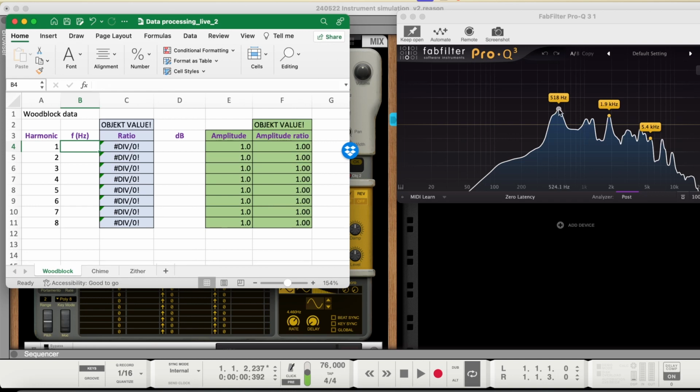So I'll just hover my mouse over what looks to be the fundamental to me and just record it here. Now, after I do that, you can see that column C automatically declares the fundamental to be 1. When I add higher frequencies, this column will calculate the ratio of that frequency to the fundamental frequency. This is good because that's exactly what I want to put into Objekt. I also need the relative amplitudes of the modes.